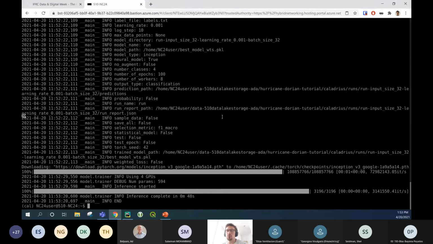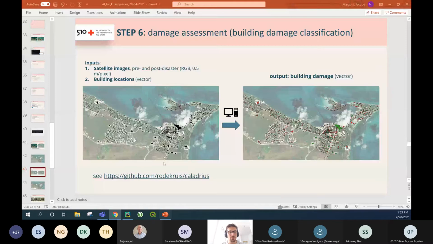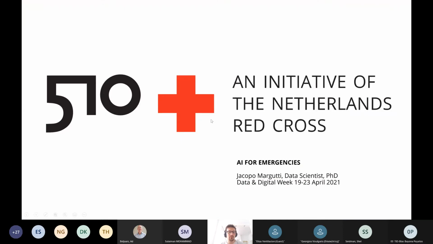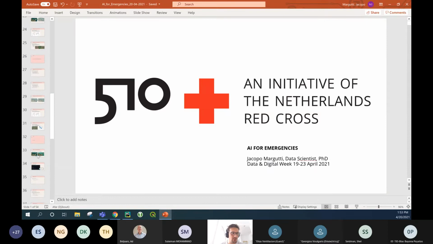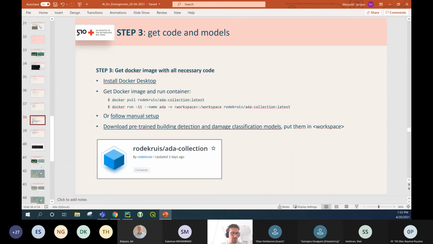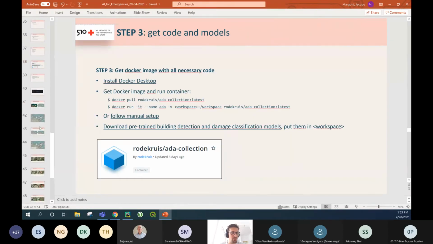So we just produced the predictions on the damage classes for each building, and we saved it somewhere on this machine. Again, for the purpose of this tutorial, I already took the output and put it in my presentation so that we can have a look together. Because I lost the slide. I always do that. Where were we? Here.